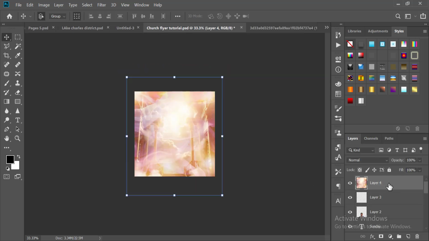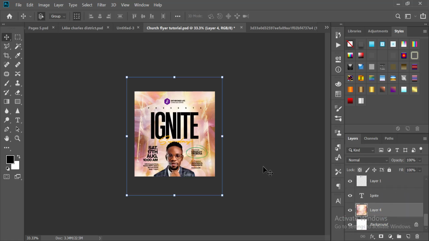Now we are going to move this background backward. We're going to move it to behind everything. You can either use your mouse to drag it down on the layer panel, or you use Control Shift open bracket to automatically take it down.